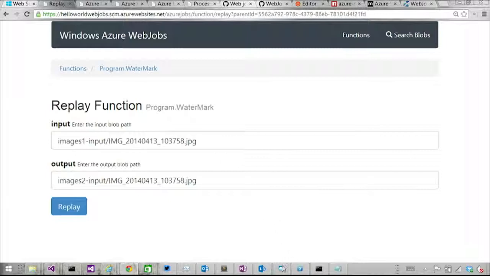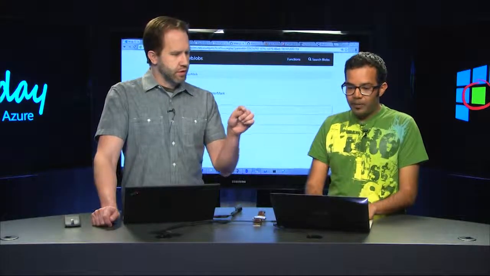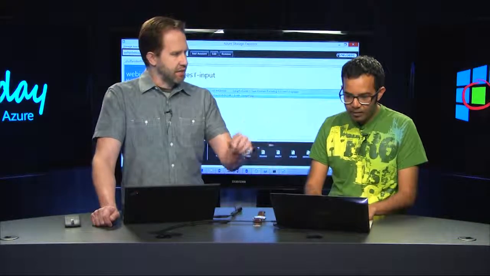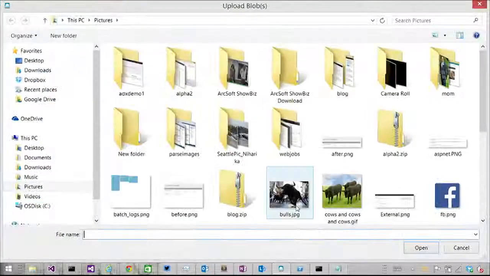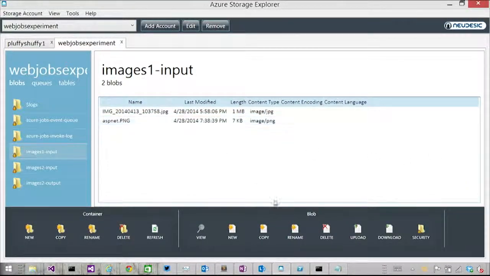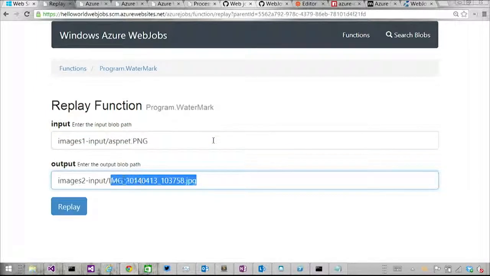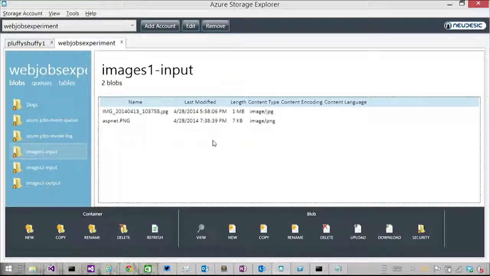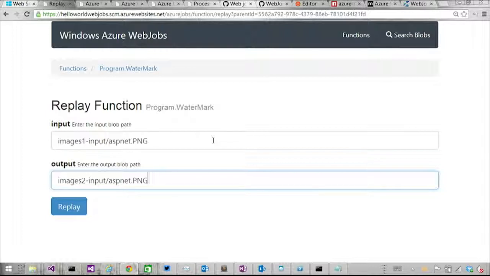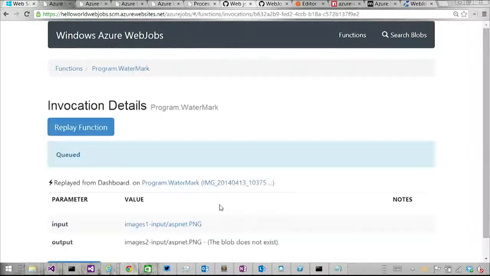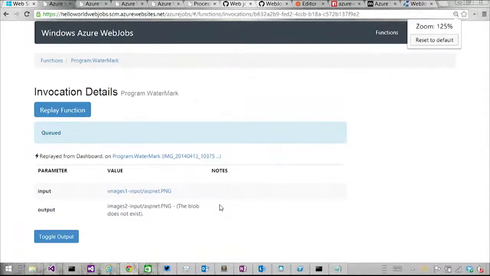When I say replay function, I can enter different inputs, different outputs. I'm not necessarily replaying it on the exact same blob. I could do a debugging session, a live debugging in Azure. So I can upload this new picture called ASP.NET.png and replace the image. This feels more like a debug console than something I would want to do inside of a portal. Exactly, this kind of debug console. So I can replay this particular function with these new inputs.